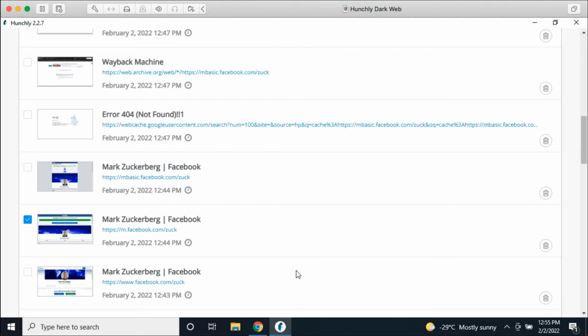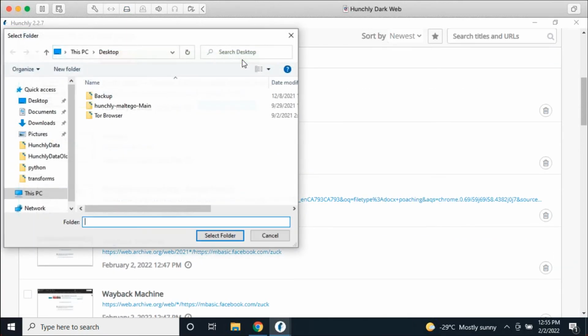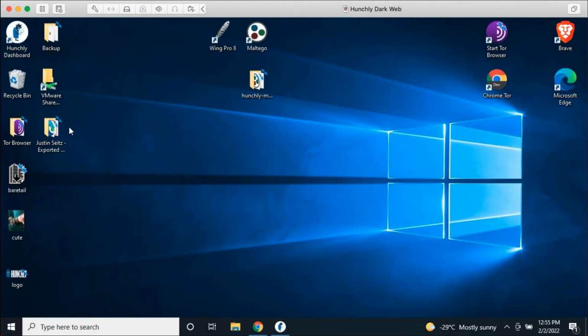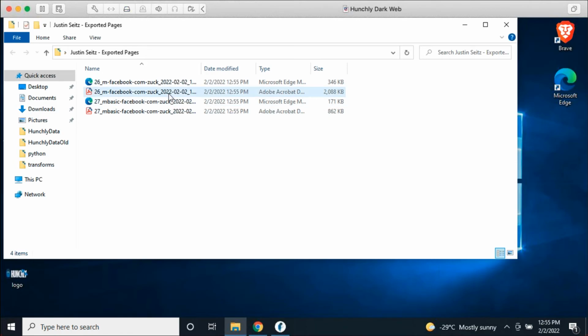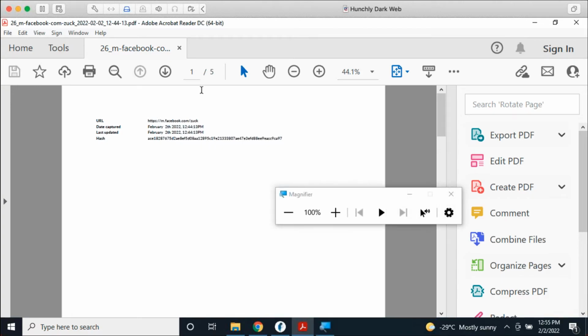So there's a few ways that we can do this. If you're doing a quick capture and you just want to export this one page or maybe a handful of pages, say I want to export these 2 pages, selecting them in your history view, and then going to page export. So let's select the desktop folder. Cool. So what Hunchly will do is it will produce both the MHTML and the PDF.